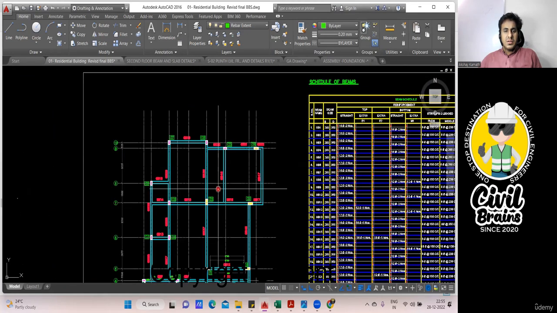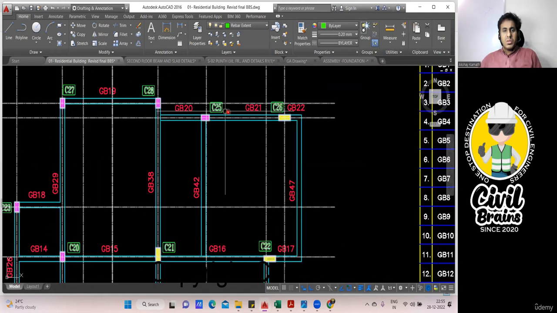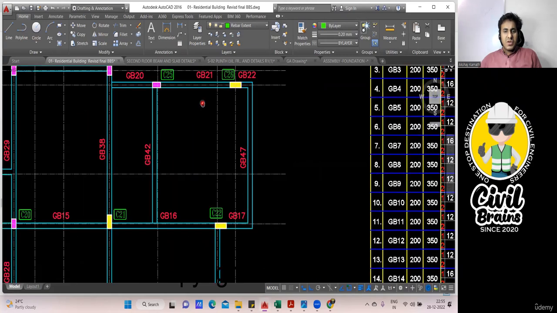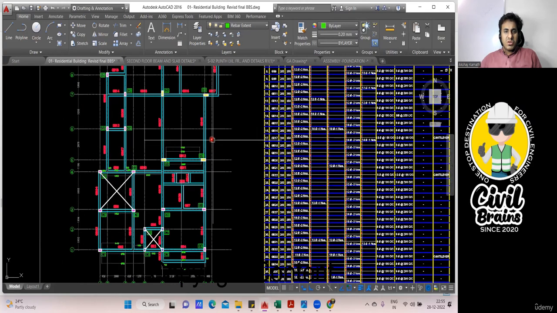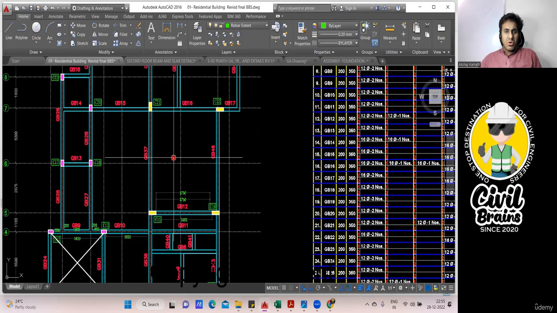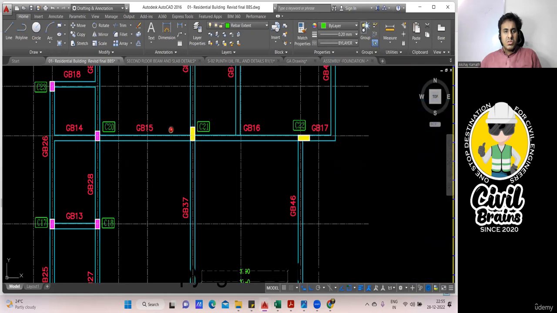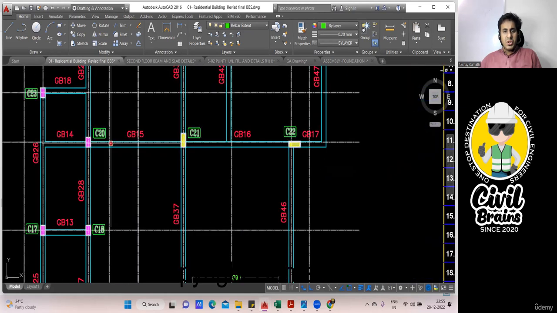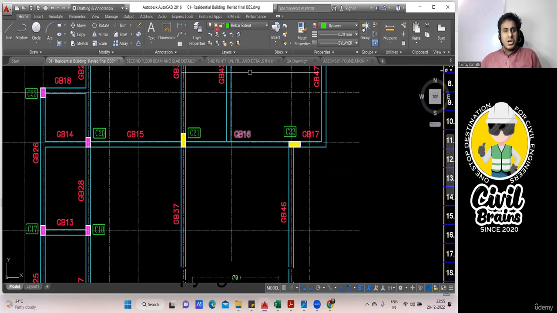Just in case, if I ask you to do the BBS of this particular beam, all these things will be continuous. You'll be putting a continuous bar like this. From here, if you start, your bar will go continuous till here. And from here, it will be like this. From here, it will be another bar going in this way. Getting my point? It will be a continuous support, something like this.